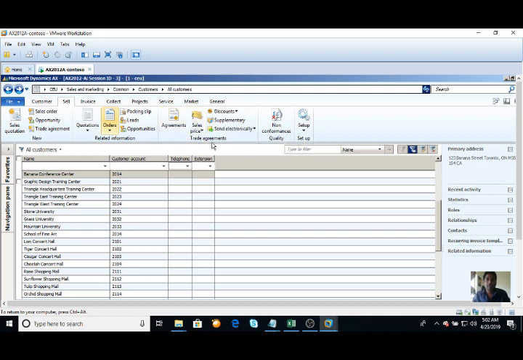And if you click under the trade agreements, if you click on the sales price, you'll be presented with a lot of options where you can define the price for this customer. Similarly, you can define discounts. Again, discounts can be different types of discounts. You can define a line discount, you can define a multi-line discount, you can define a total discount.